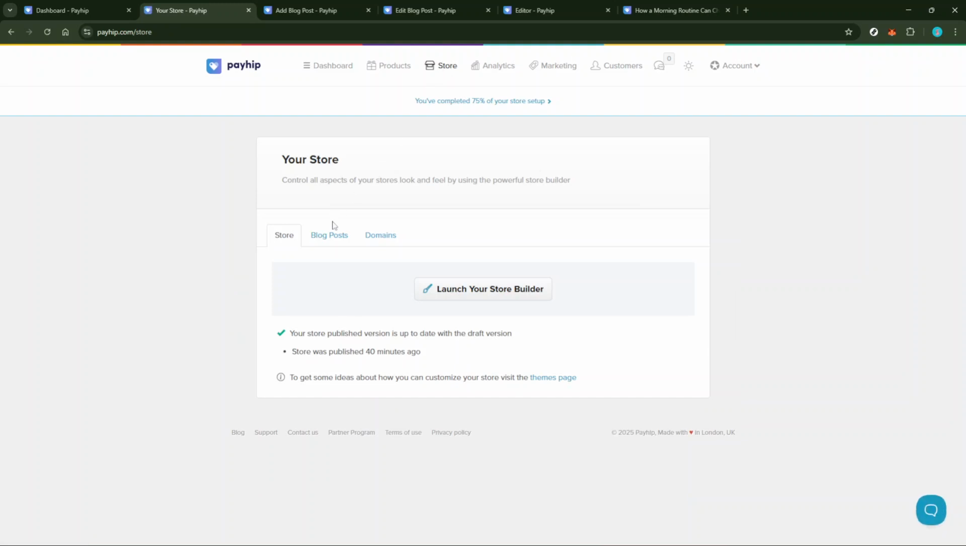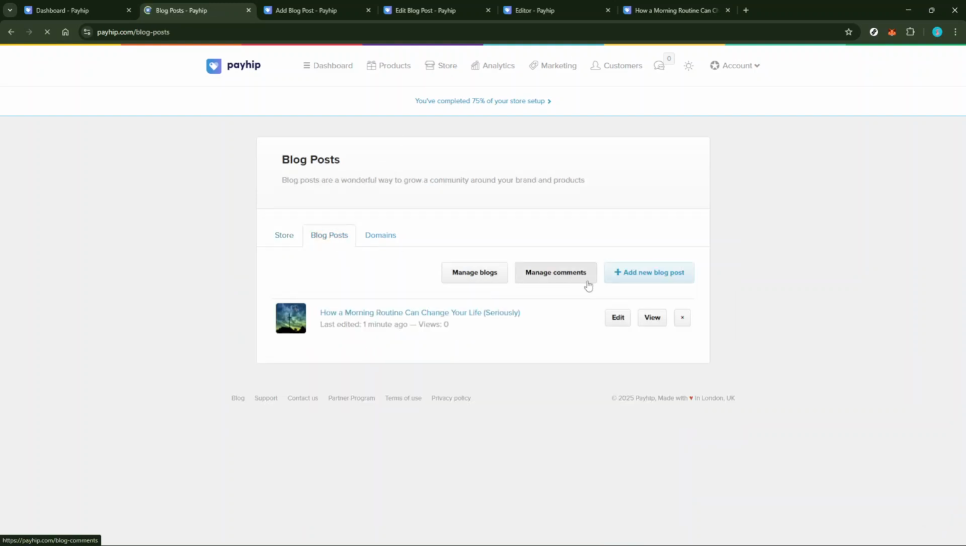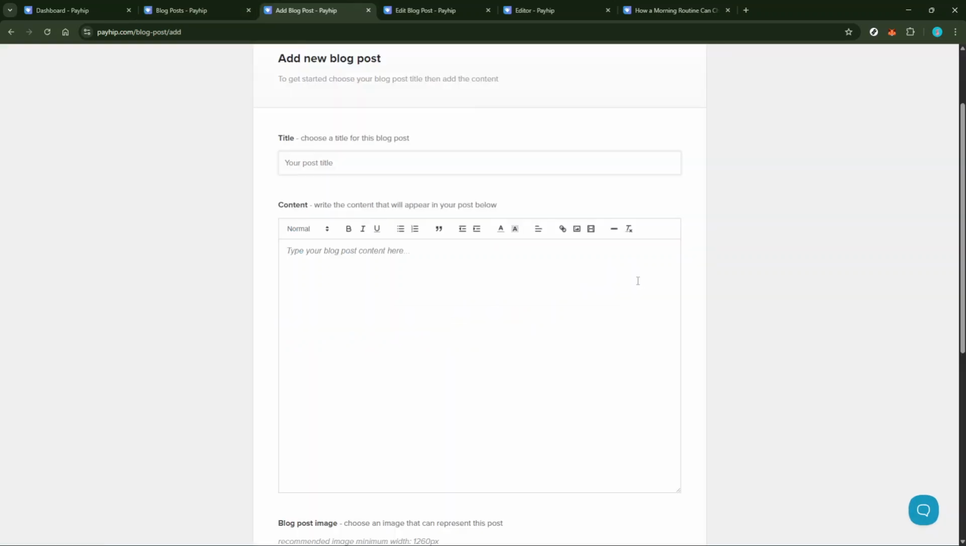Now, let's create your very first blog post. You'll see a button that says Create Blog Post. Click on that and it'll open up a new page where you can start crafting your content. This is where your creativity comes into play. Start by adding a catchy title that will grab your audience's attention. It should be clear and relevant to the topic you're about to discuss.